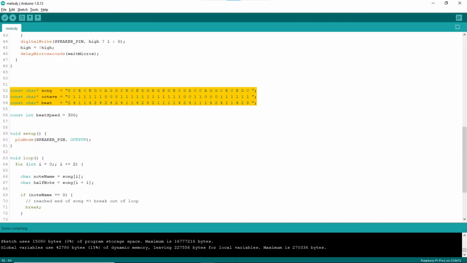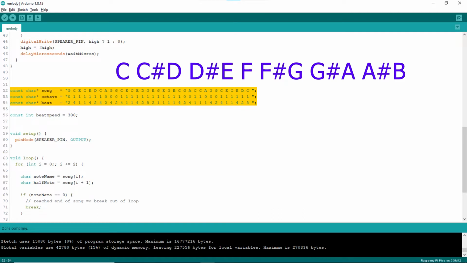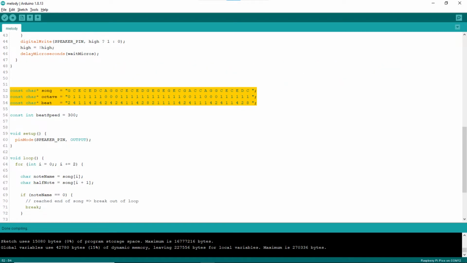Lines 52 to 54 declare the song melody notes and its tempo, with three constants: song, octave, and beat. For each song note, the constant song stores note name and half note with 2 characters. The constant octave stores the octave of the note. The constant beat stores the beat of the note. Line 56 declares the constant beat speed to control the tempo of the song.